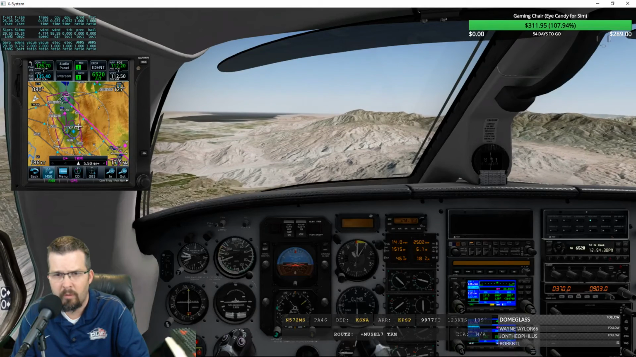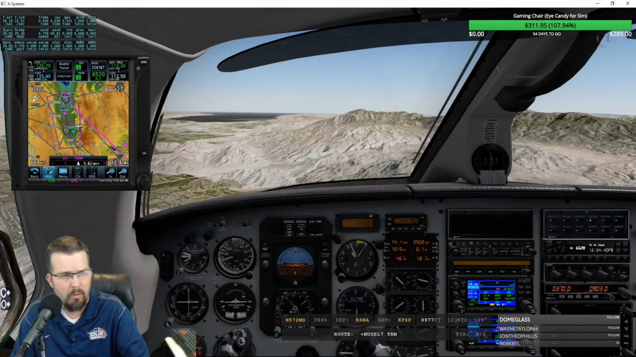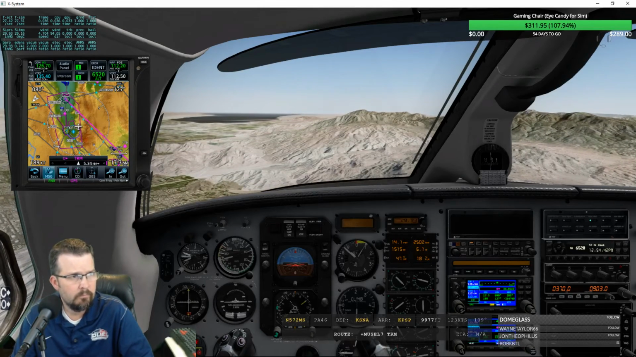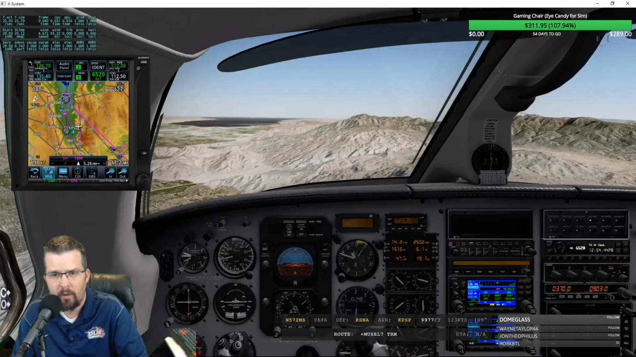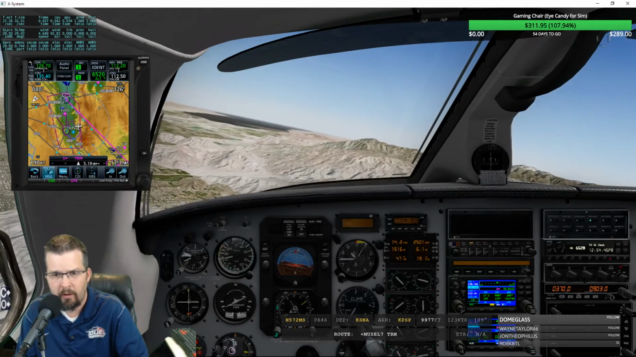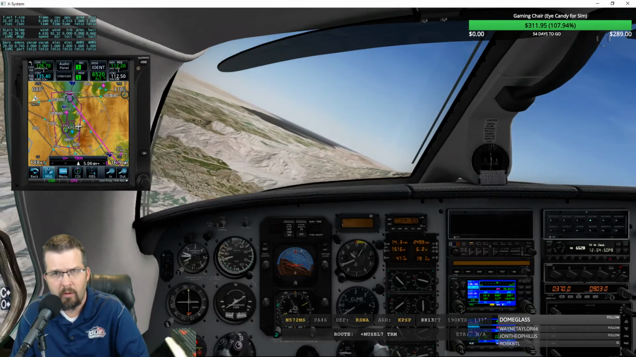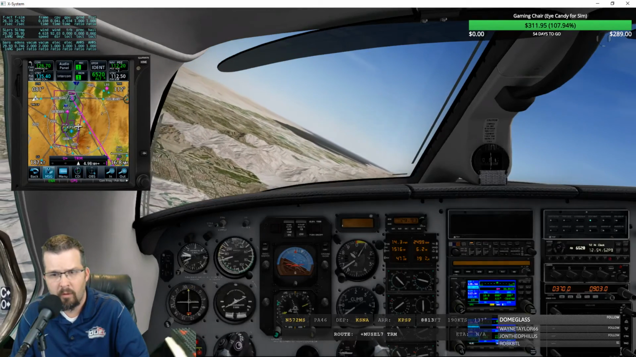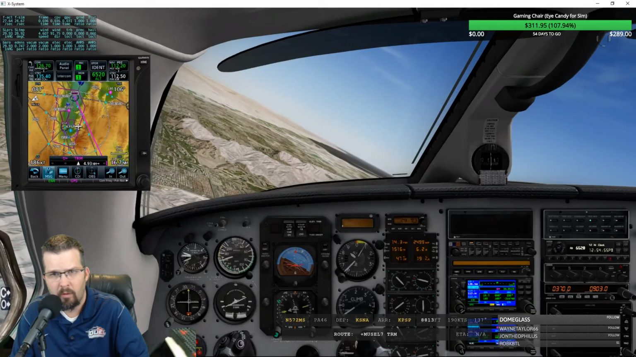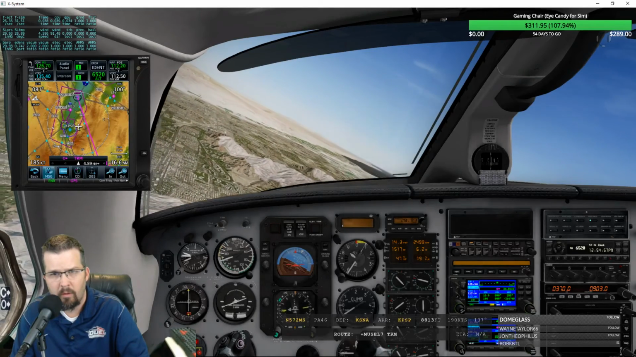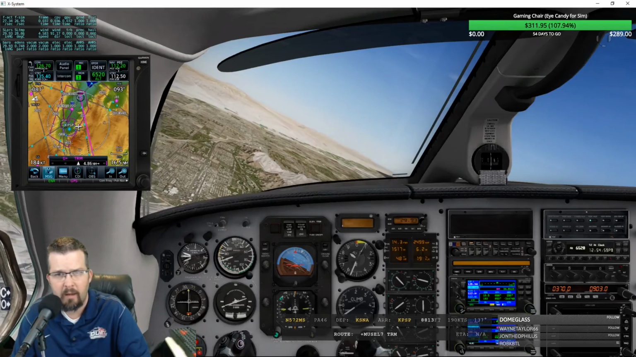Sirius 2 Sierra Romeo, turn left heading 090. Left 090 to Sierra Romeo. Malibu 2 Mike Sierra, turn left heading 040. Left heading 040, 2 Mike Sierra. American 130, SoCal approach, Catalina Island, altimeter 2997. Delta 5517, turn right heading 120. So now we're flying it by hand, which is fun.